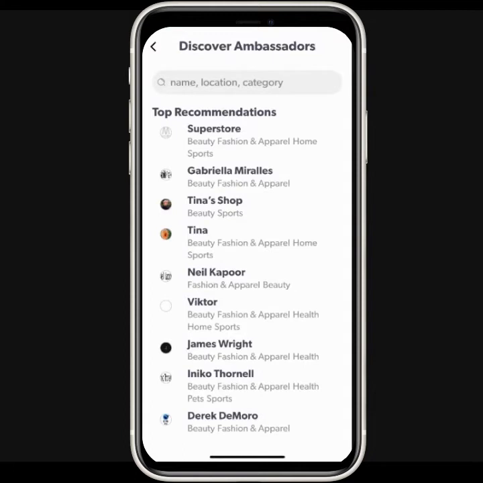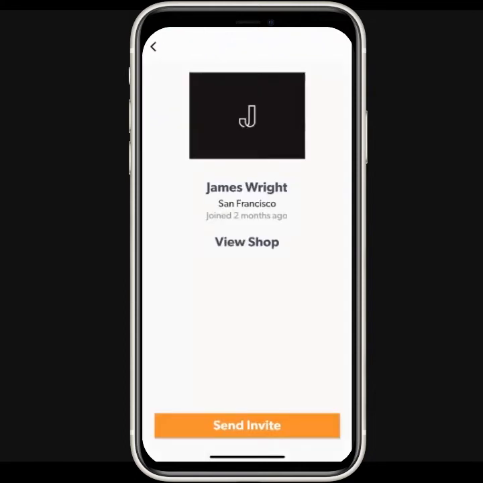Since I can see there's James Wright, Ambassador James Wright, I can click on him. And this is going to give me a little more insight into who this person is. So James Wright, I can see that his location's in San Francisco. I can see he's been an ambassador for the last 2 months. He supplied some of the social media information, so I can see his Instagram. If I want to get more information about him, really understand who this person is, I could jump right to Instagram or Facebook or Twitter or TikTok or other that they're engaged in.